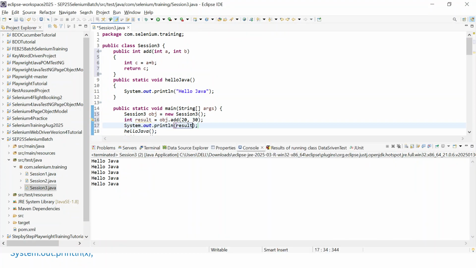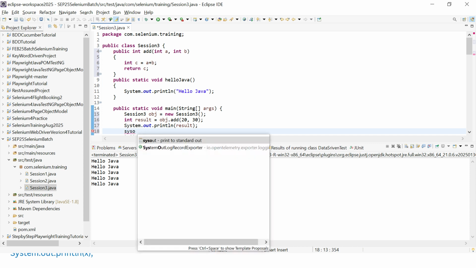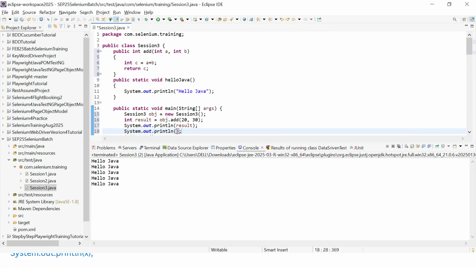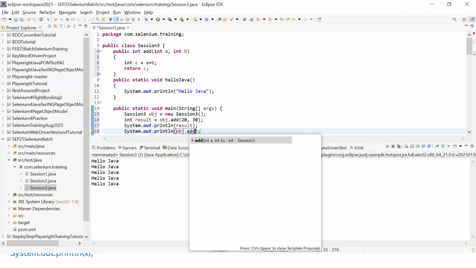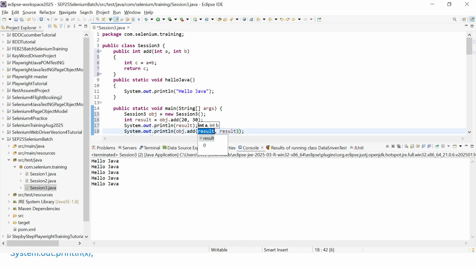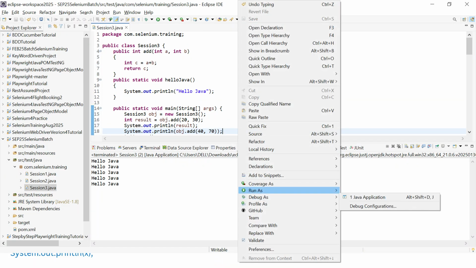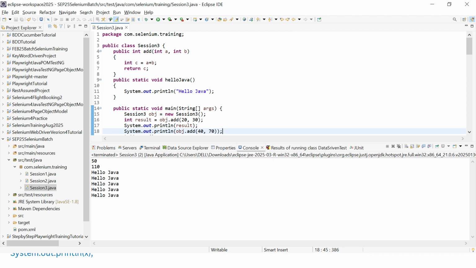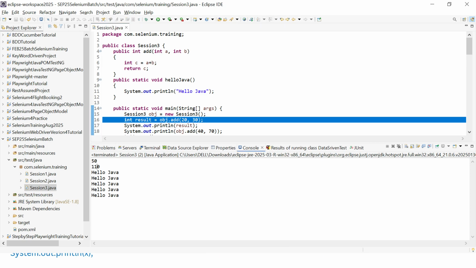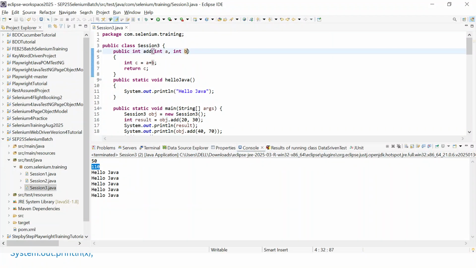Or what you can do, you can directly print it out also after calling the method. Okay, with a different value. Let's give the object directly dot add method, and you can give the other values, maybe say 40 and 60, and you can give the other variable. Let's run it and see what's happening here. You could see 20 and 30 sum is happening, 50 is coming, and 40 and 70 is 110 is coming.